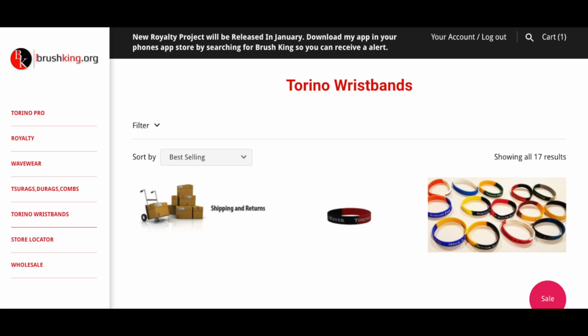If you are interested in getting a wristband, all you have to do is click on Torino wristbands, and it will bring you to this page right here. And once you are at this page, you're given an option to select an individual wristband, or if you want to buy the complete set of Torino Pros, which are on sale.